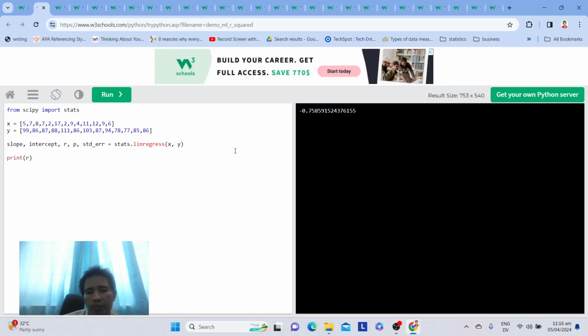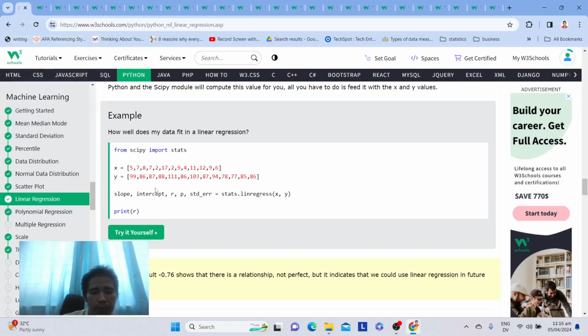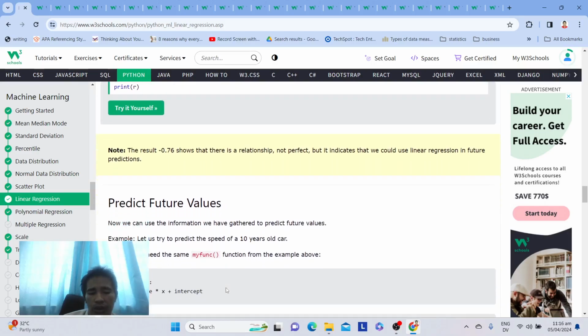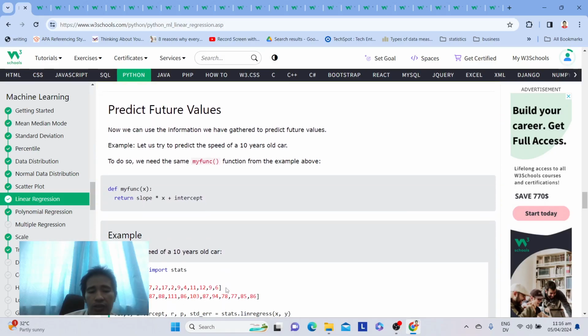And as you can see, we have negative 0.758591524376155. That's a negative number, about negative 0.75. The result shows that there is a relationship. Not perfect, not a perfect -1, but it indicates that we could use linear regression in future predictions, so that we can predict future values. Now we can use the information we have gathered to predict future values.